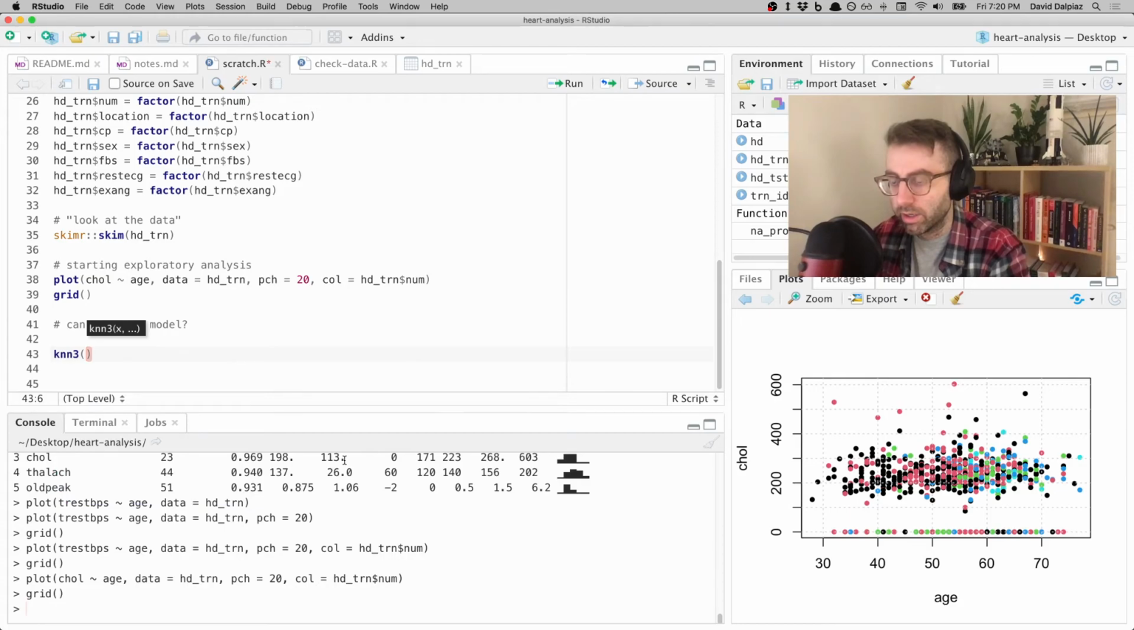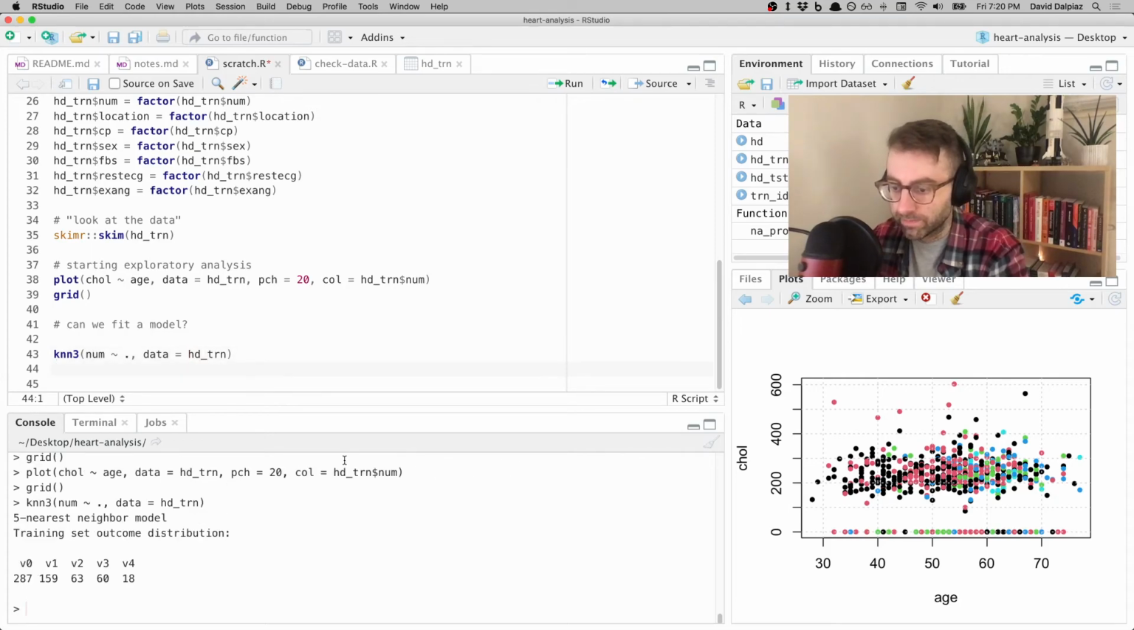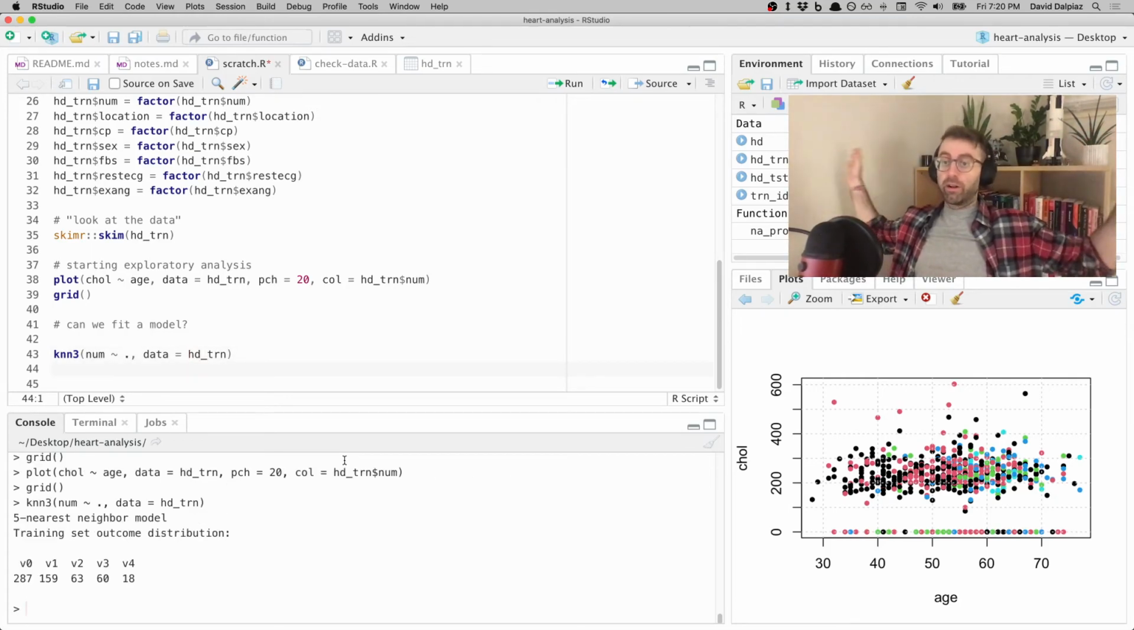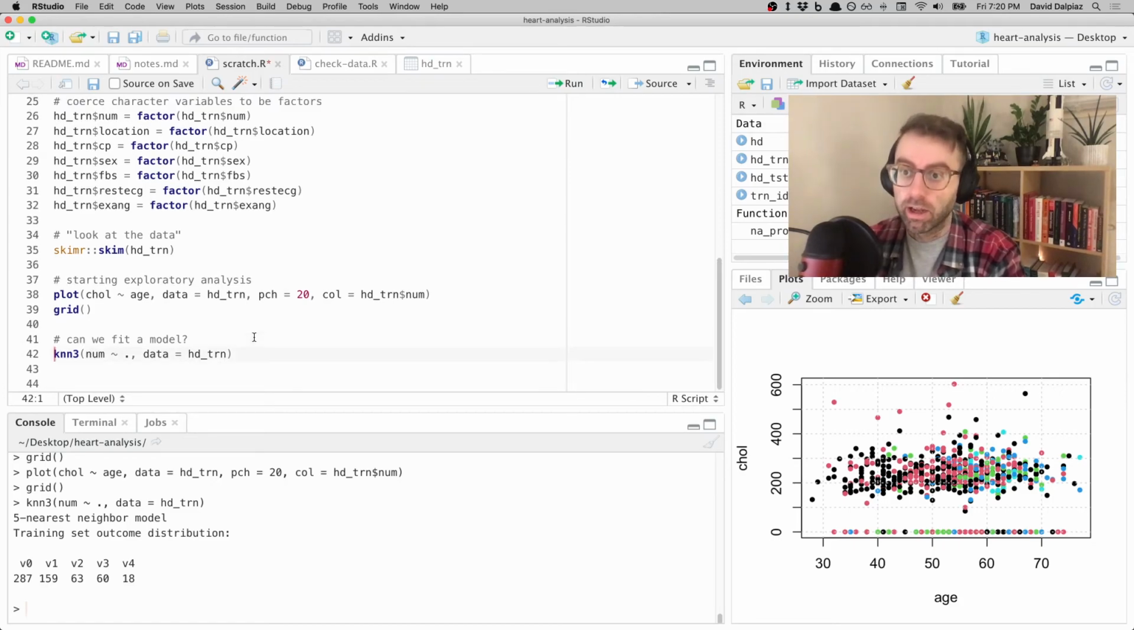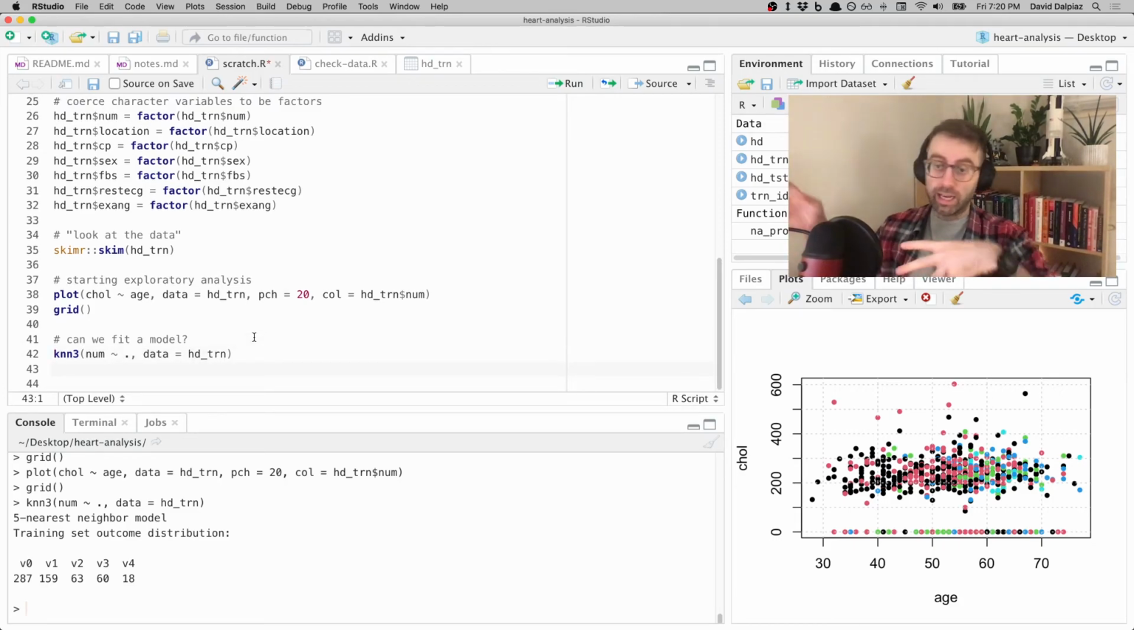KNN3. What's the response? Num tilde, data equals HD. I hate autocomplete sometimes. Okay, so I don't want to look at this model. I don't want to make predictions. I just fit it to the whole training data set without thinking. I just wanted to do this to say that, hey, look, the way we have the data formatted, it can go into our model fitting functions.